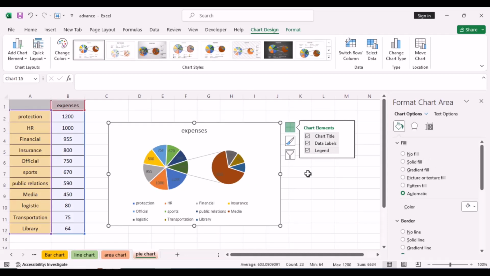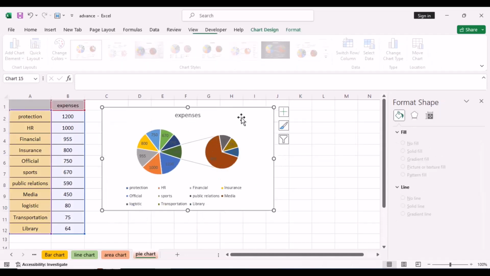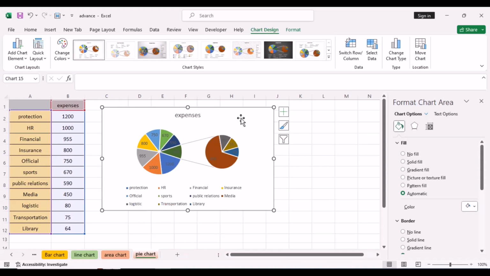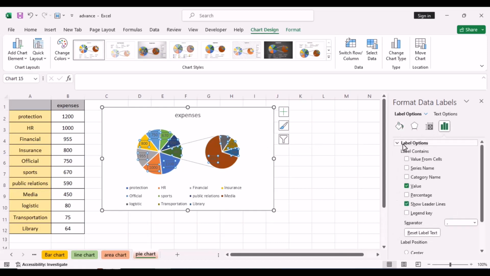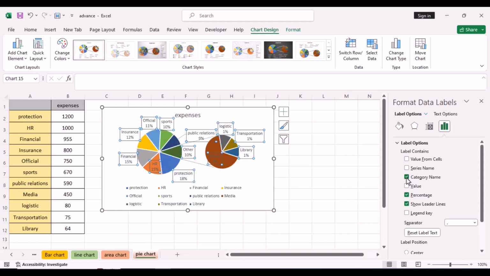First, we activate the chart label. When we double-click on these labels, we activate the percentage option in the Label Options section. And we also disable the Value option. We also activate the Category Name option. And after that, we remove the legend.